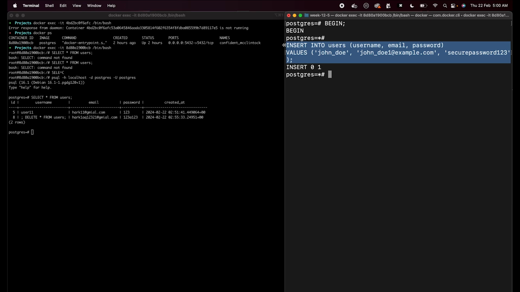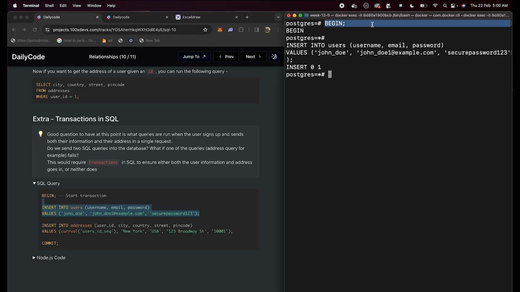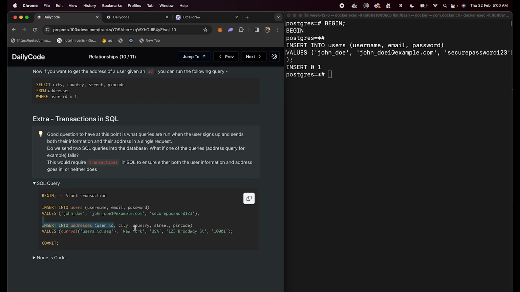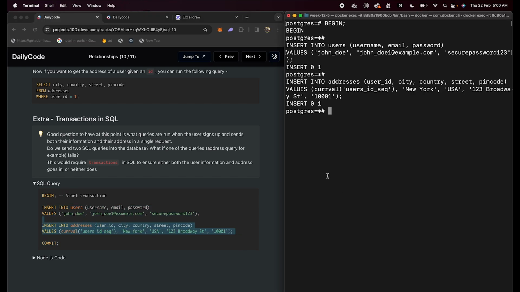Even though I ran the insert query, even though it said insert 0 1, I don't see it here. Why? Because I told SQL, bro, a transaction is coming. I'm going to send you multiple things. Don't commit yet. Don't put anything in the table just yet. I'm going to send you multiple SQL queries. I've sent the first one. Let me send the second one. Still nothing has happened. Still the users table will be empty.